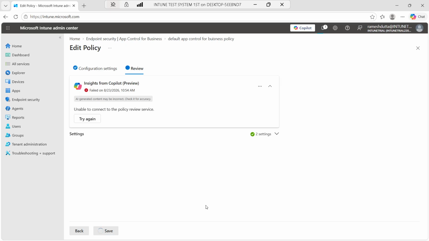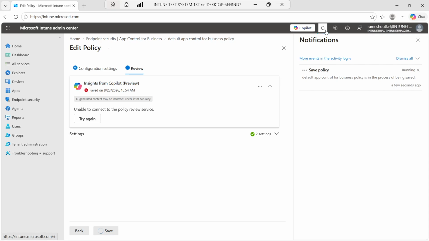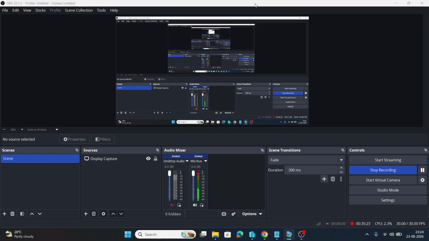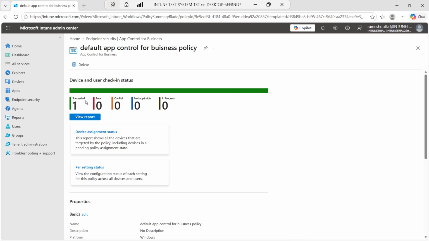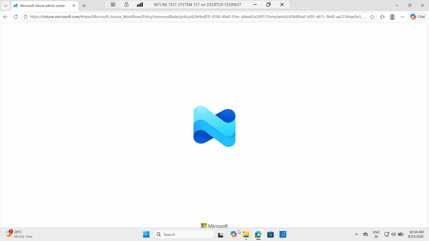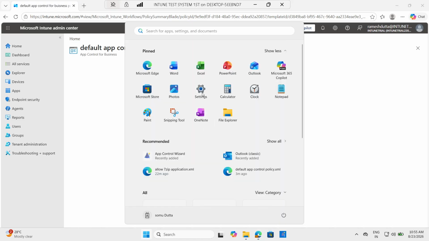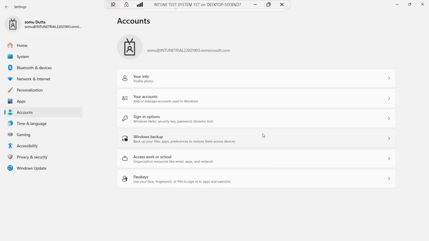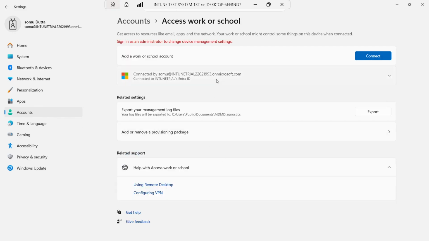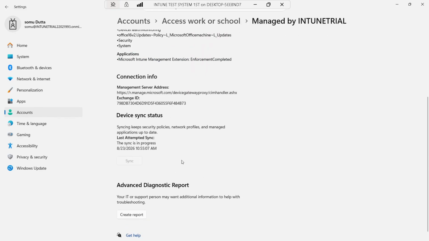So once it is uploaded, we will do a device sync, and once the sync is completed, we will test whether we are able to launch the 7-zip application or not. You can see the policy has been edited, and what we need to do is sync the device again. So if I go to account and click on access work or school account info, let's sync the device again.